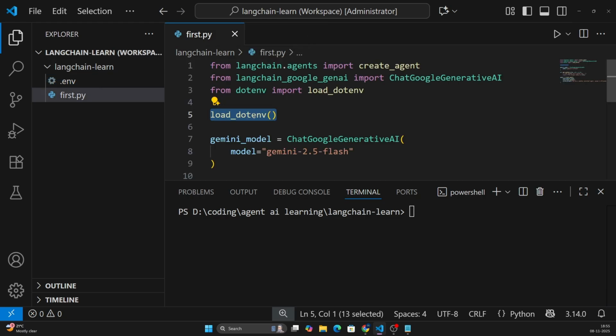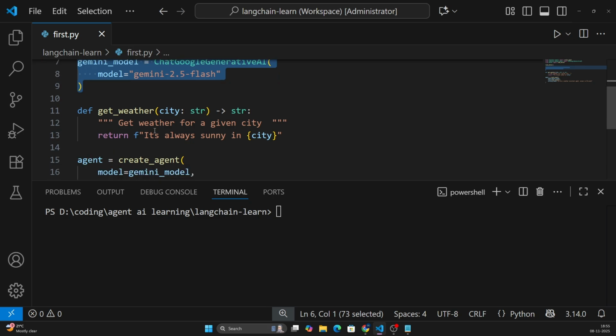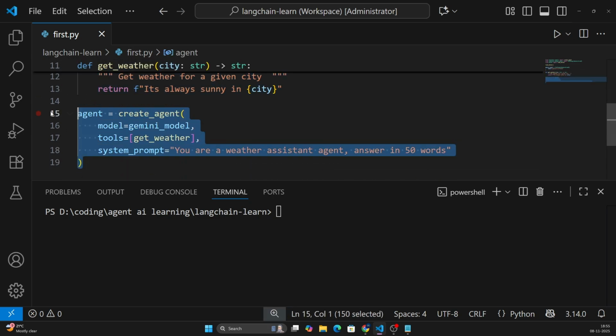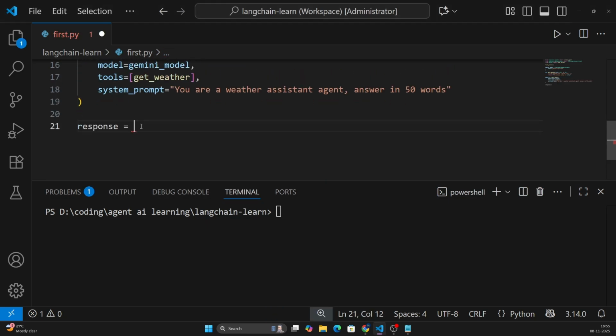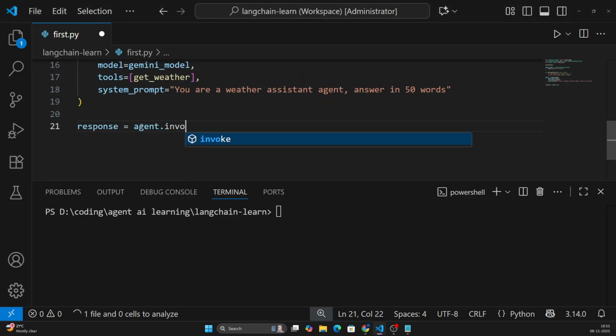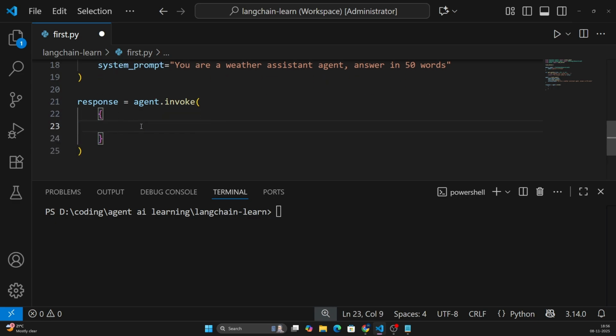This .env file should be in the same folder in which this first.py, or whatever file you are writing the code in, is. Now once this is done, we have our environment variable ready, we have our model, we have our model's tool, and we have our agent. Now we just need to invoke our agent, right? So let's invoke our agent, and we can say response is equal to agent dot invoke. We have to invoke the agent, and let's provide an initial message to the agent.